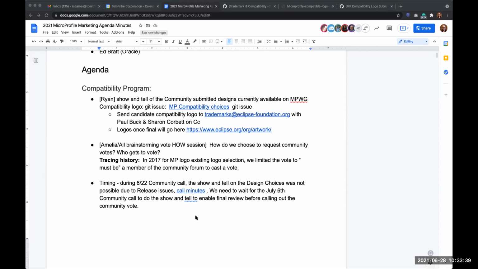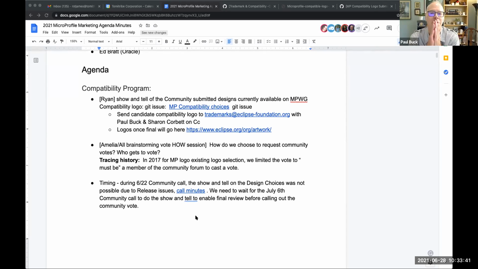Well, here's the situation. People can make factual claims. So an implementer of the MicroProfile specifications could download the TCK for the platform spec, run the TCK, and make a factual statement.